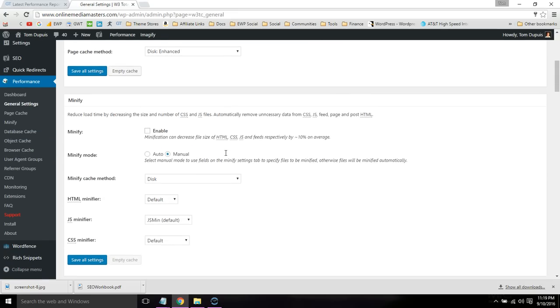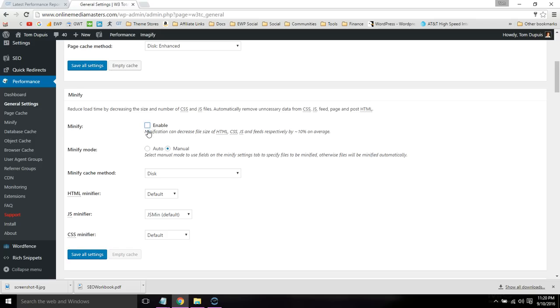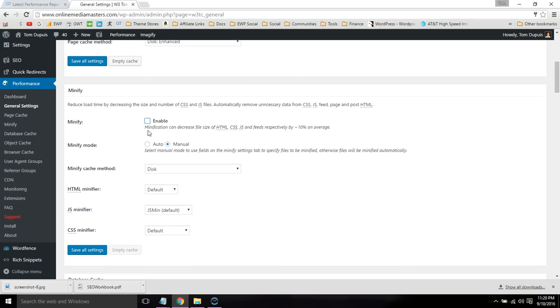If you scroll down, if you do plan on using Cloudflare, this will take care of Minify for you, so you do not need to enable Minify. If you do not plan on using Cloudflare, then you're going to want to enable Minify. You may want to check the front page of your website and see if this messes anything up. If it does, then you can disable it. I have Cloudflare, so I'm going to leave it disabled.